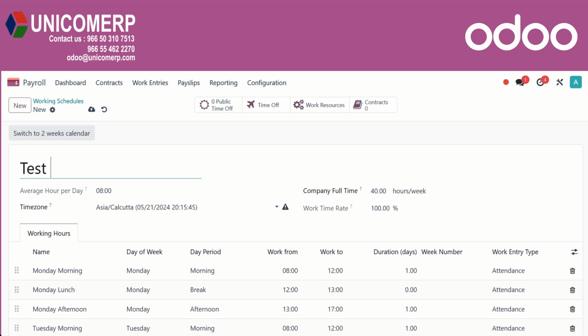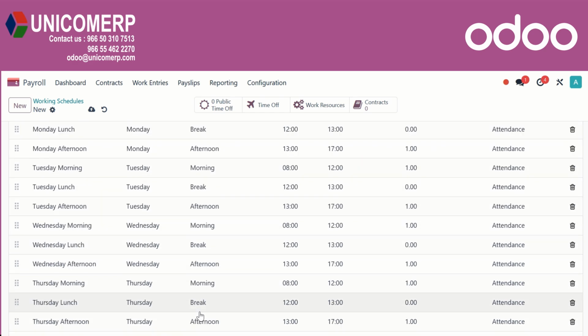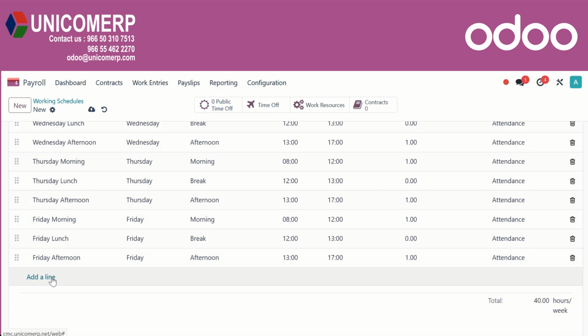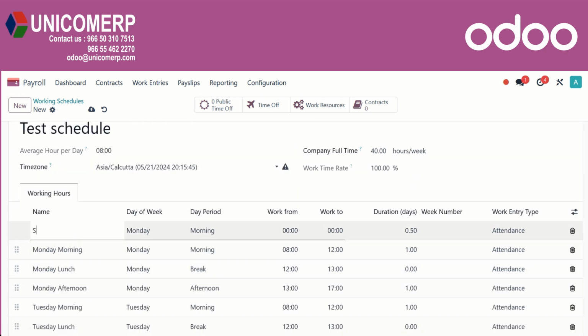Give a name for the schedule you are creating. Give the working hours per day. Also fill in the complete working hours per week for the company. Below the Working Hours tab you can see a timing that is created by default. If you want to add any lines to this, you can add them by clicking on the Add a Line option.